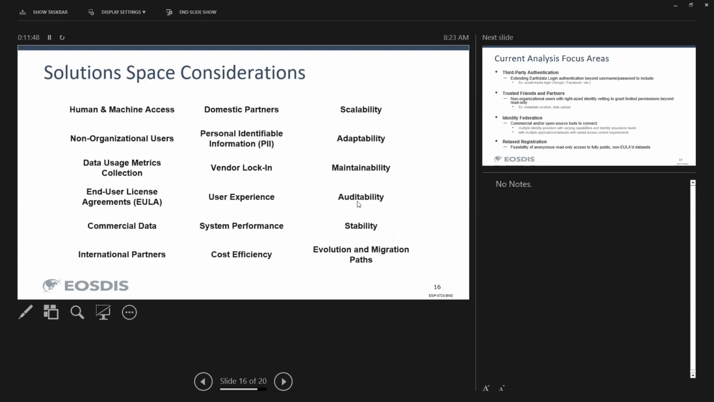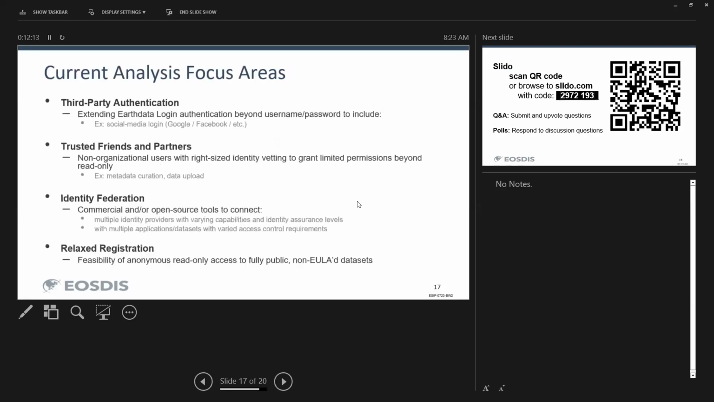We need to be able to handle machine access. Again, this isn't just people at browsers. We need to be able to handle scripts with API tokens or certificates, if these are long-lived servers that you want to install a cert on rather than just having an API key for. We've got to still be able to handle license agreements because we still have commercial and international partners that have particular requirements. There's a lot of things we need a system like this to be able to handle.